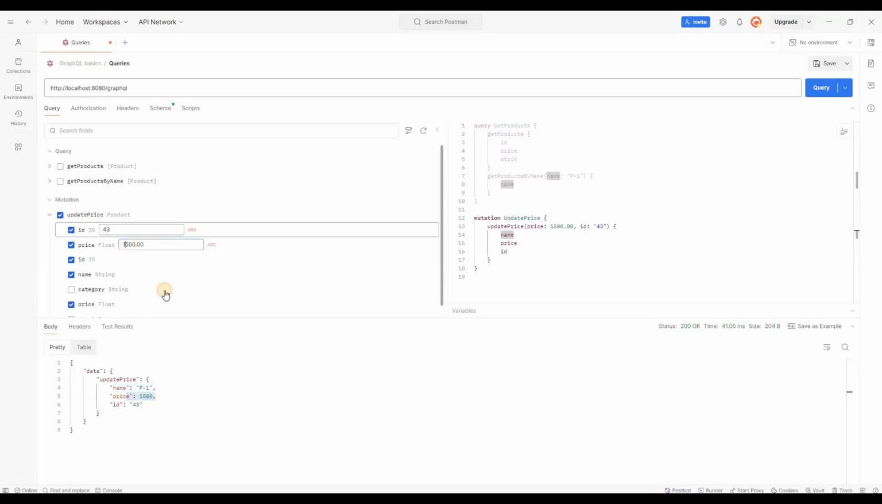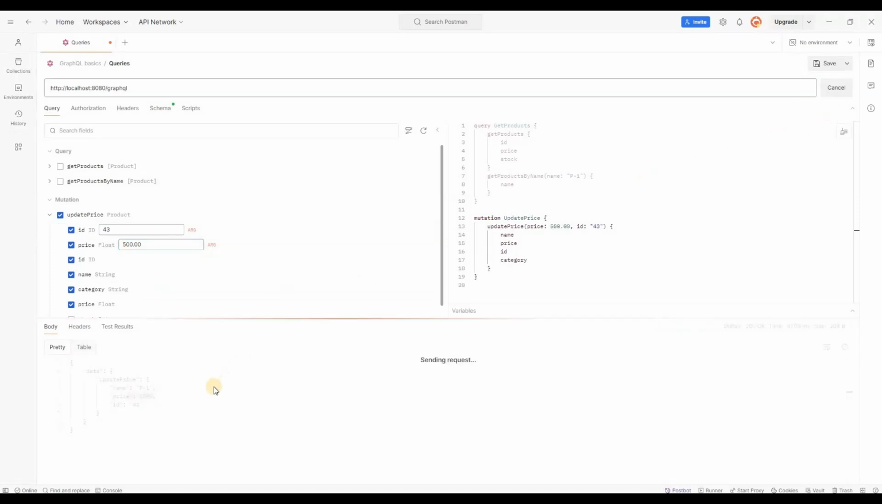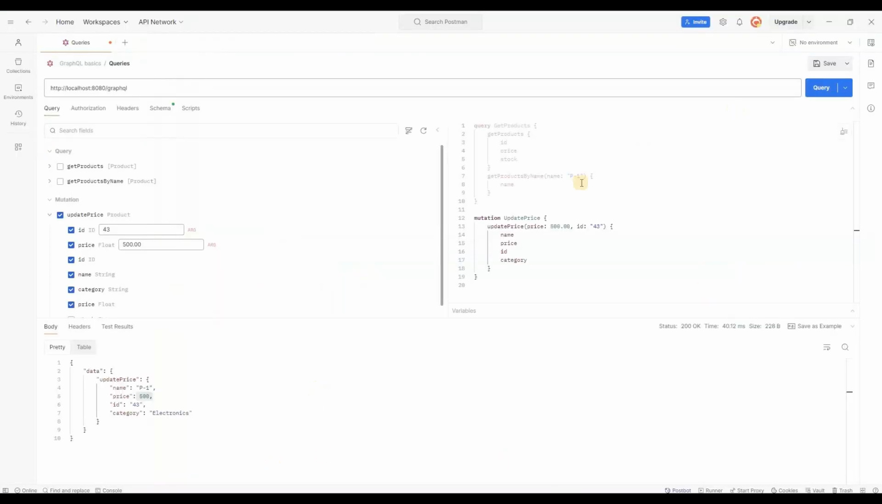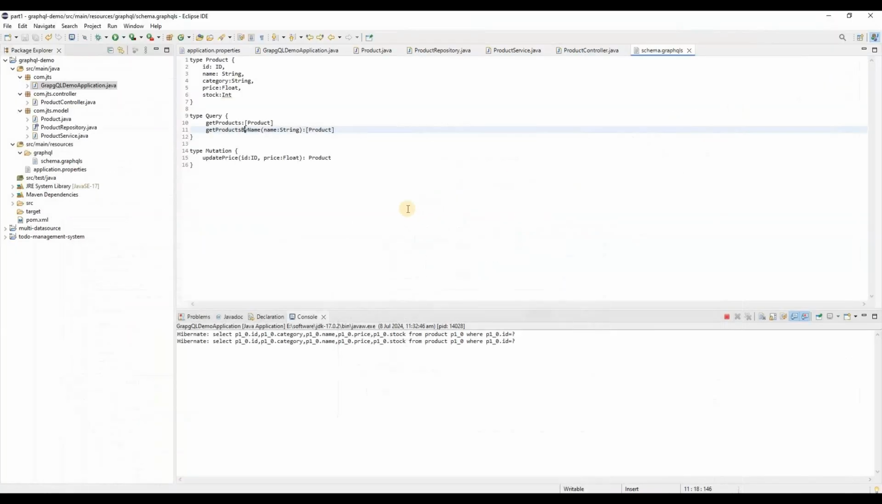Now instead of 1500, if we update it to 500 and try this one, it should update it to 500. So now if we see the database over here, there is no update. So why is it not updating? Now we need to check the code to see why it did not get updated.